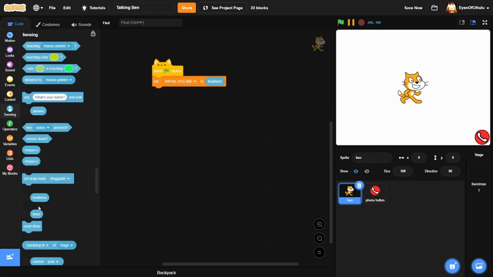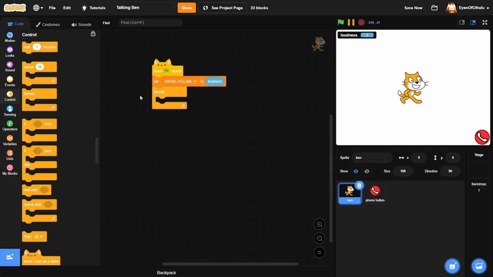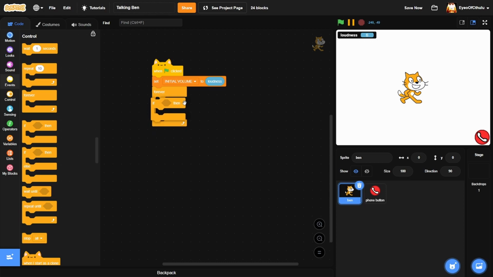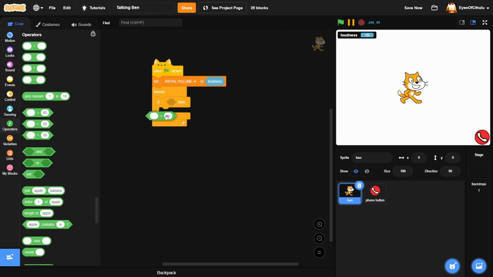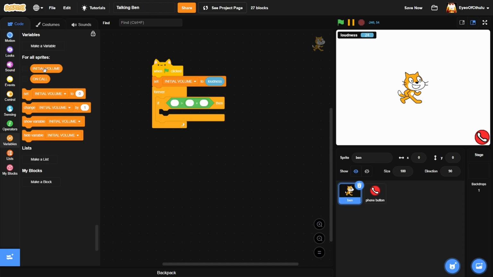So loudness is a variable that's going to basically control this whole project. So as you can see, if I tick it so it's on, as I talk, the variable changes, which is perfect, which is just what we need for this project. So we can grab a forever, if greater than, and then we're going to grab 1 plus and drag it to the second little space. Then it's going to be initial volume plus 20.